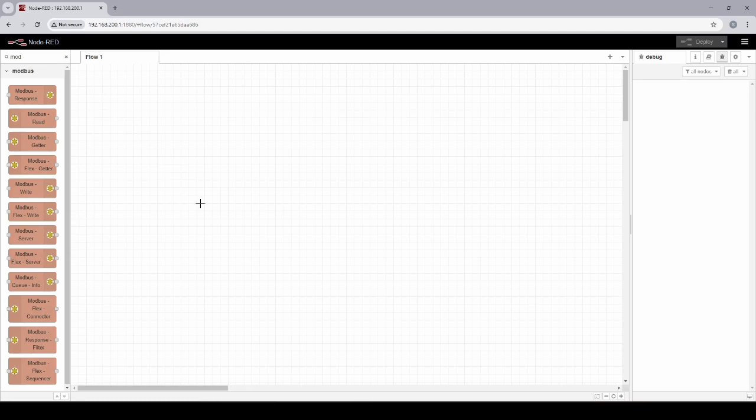So what I'm going to do now is read those registers that we have configured in the CPU. So I need a Modbus read, and to see what's happening, I'm going to use a Modbus response and connect it to the read. That will display the status of each action or job. So now we need to configure the Modbus read node. So open it up.